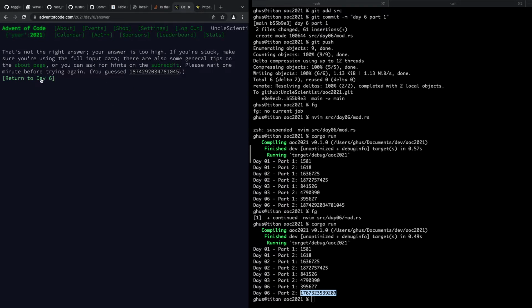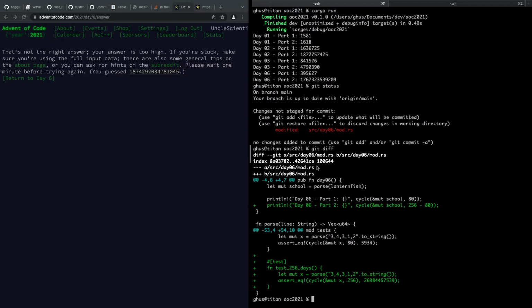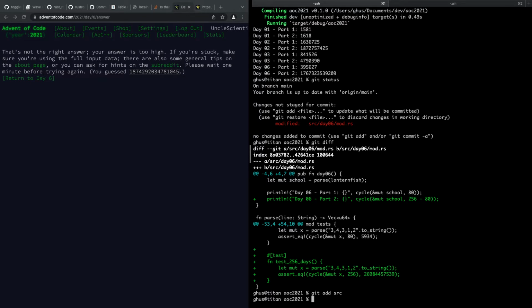Okay, return to day 6. Git status. I think this is all we need to do. Diff. So I added that test. I added this. I subtracted the 80 there. I'll do that, but I won't commit it until we verified.